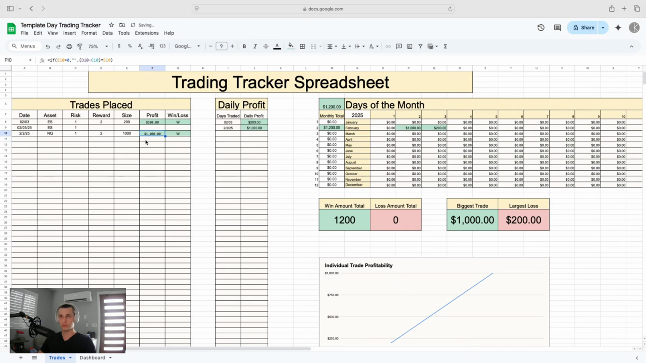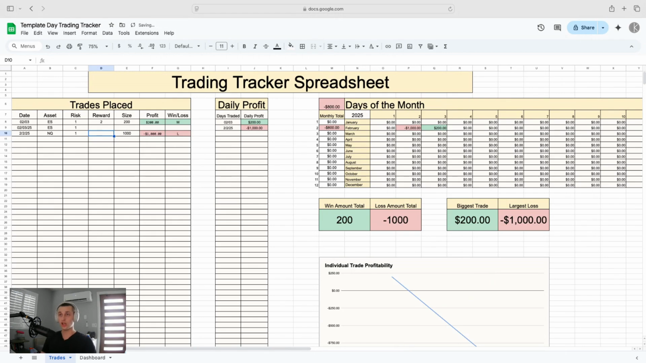And then that's going to auto-populate 1,000. Let's say you made $2,000, you put 3. So these numbers are going to auto-populate. It's going to be very easy for you to figure it out. And then if you lost the full $1,000, you just put 0. And then that's going to save as minus 1,000. Let's say for some reason you moved your stop and you lost $2,000, you put minus 1.